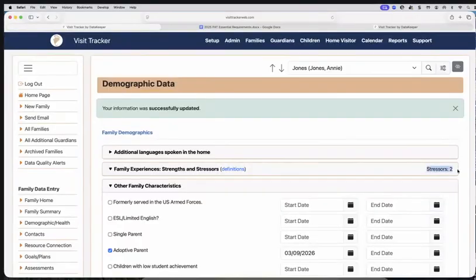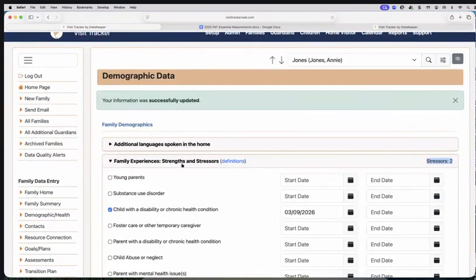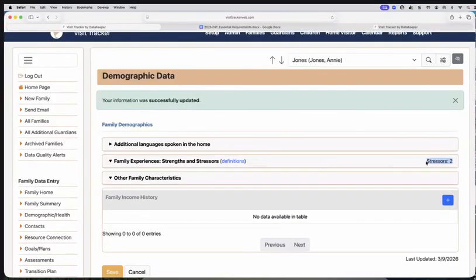So you'll see we still have 2 stressors. So even though this one was checked here, because we just have the 2 under our family strengths and stressors, we have 2.